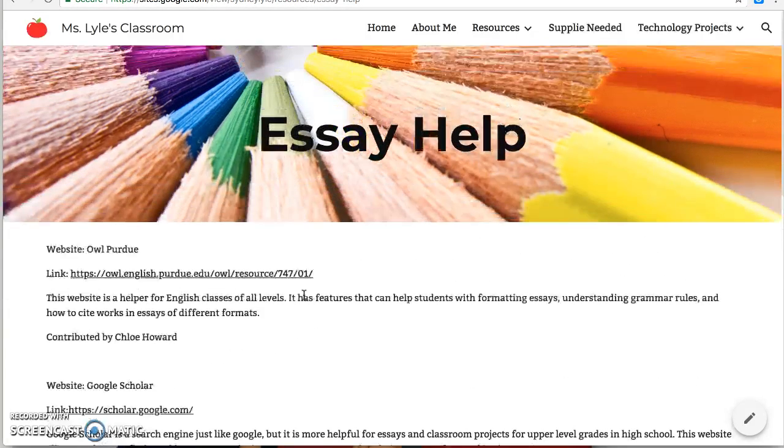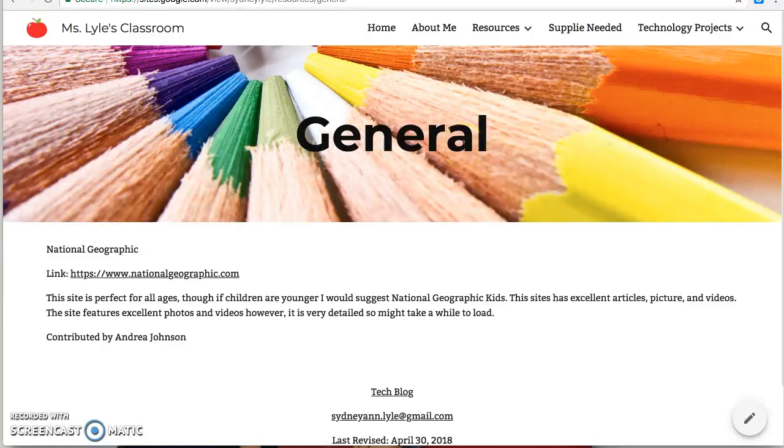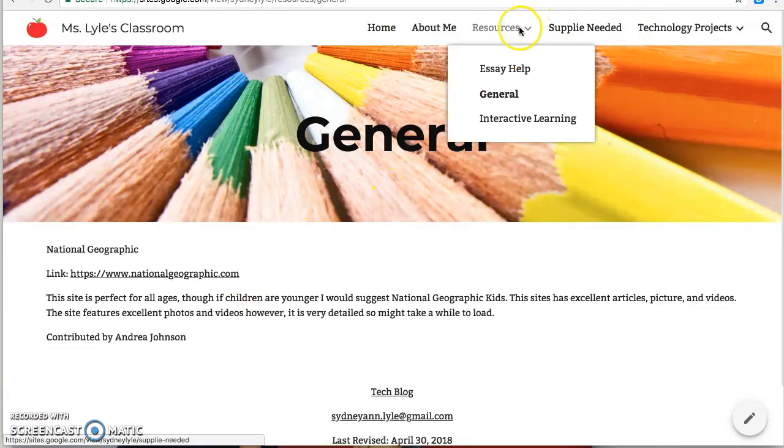So I think that's super useful for the kids. The next one is going to be general information. So I have National Geographic linked here. I know a lot of elementary students do projects, so this is a good spot for them to come and easily gain some insight on whatever subject they might be doing a project on. So I think National Geographic is a great website for that.